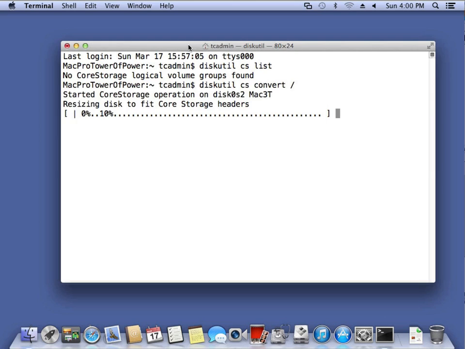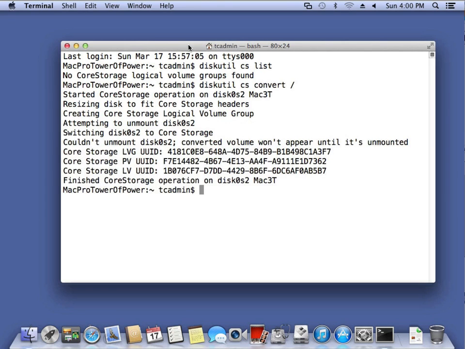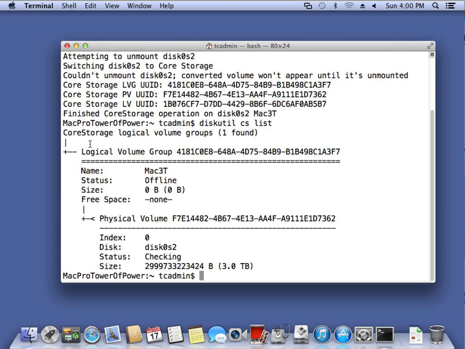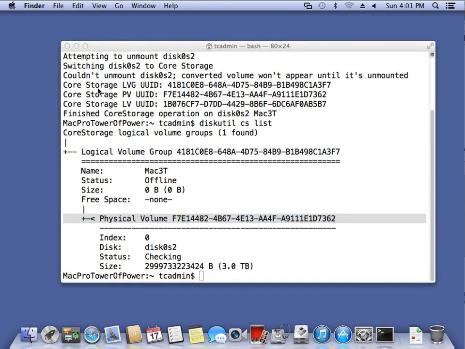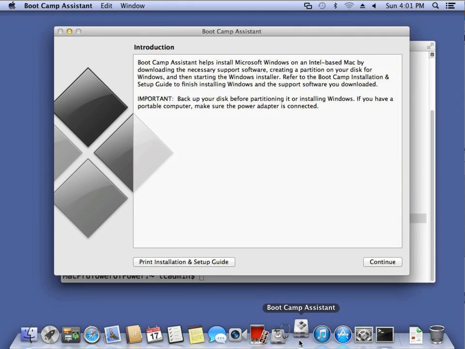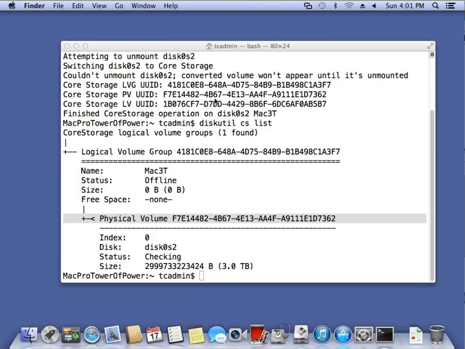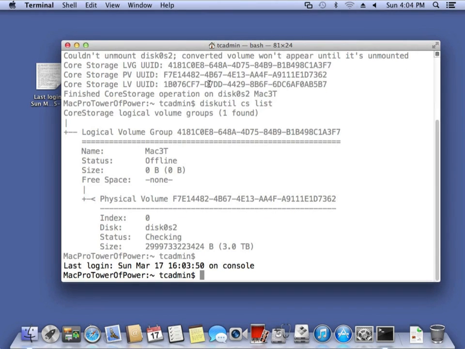What it does is it creates a core storage group, adds a physical volume to that, and then will eventually mount a core storage volume. Since it's the startup disk, we can't actually unmount and remount it. So you can see it did create the logical volume group and then added the physical volume to it. It can't actually mount it until we restart. So we'll go ahead and restart now and get Boot Camp Assistant to work. You can see it doesn't work currently, but after reboot, it'll be mounted, and then you'll be able to actually see it.